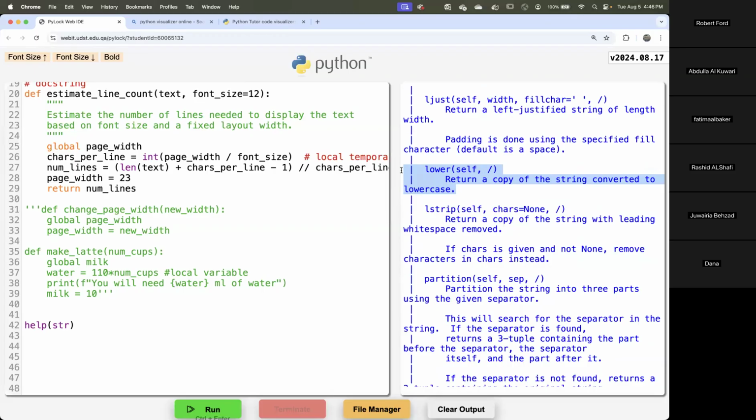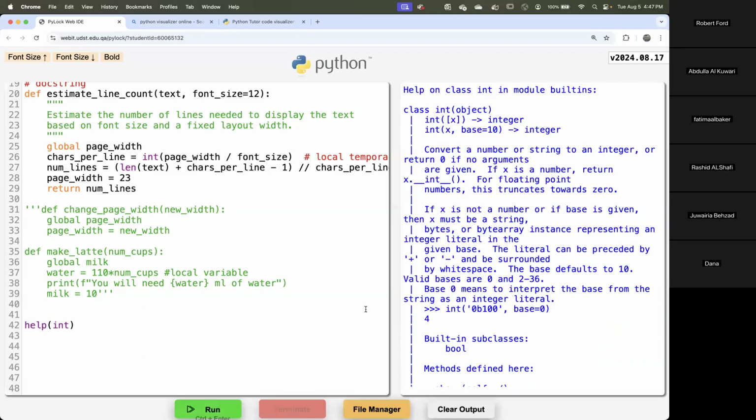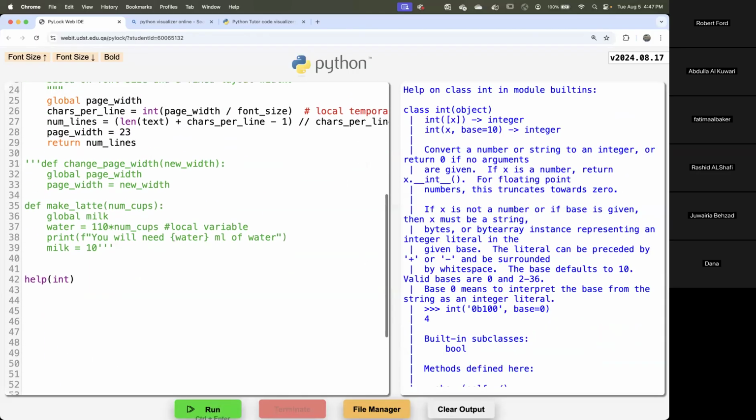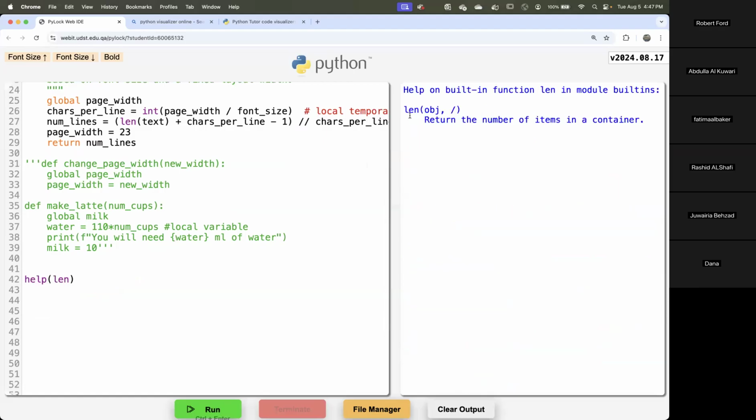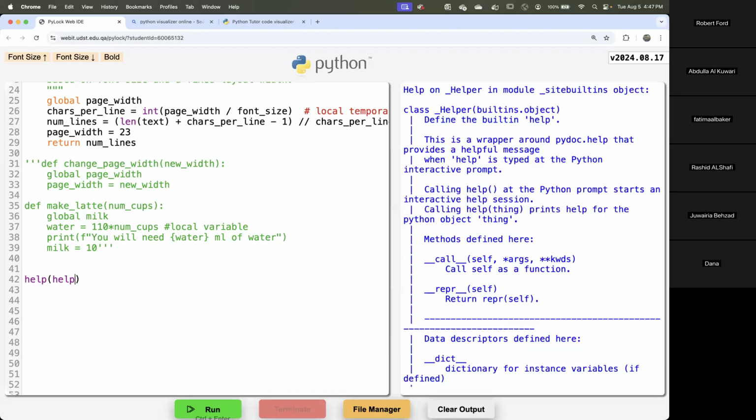And I say, no, you don't, but you have to know how to go and ask for help about it. Oh, everything else. Yeah, the word int has got one. Okay, so here you go. We had another function called length. What does it do? It returns the number of items in a container, whatever a container happens to be. In fact, I think you can even ask for help on help.